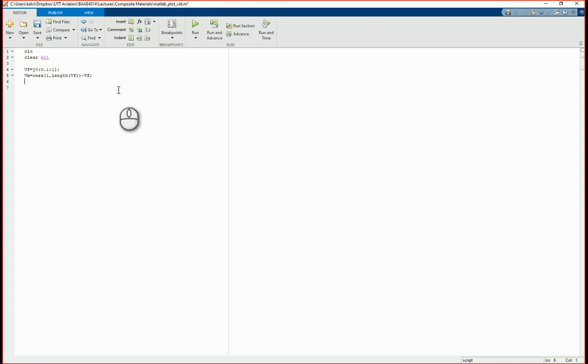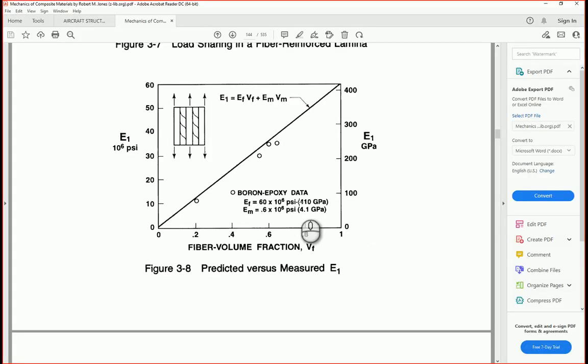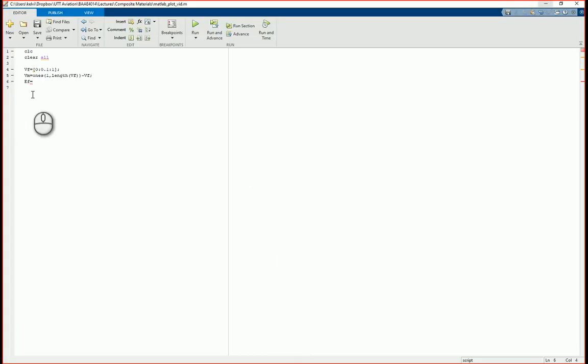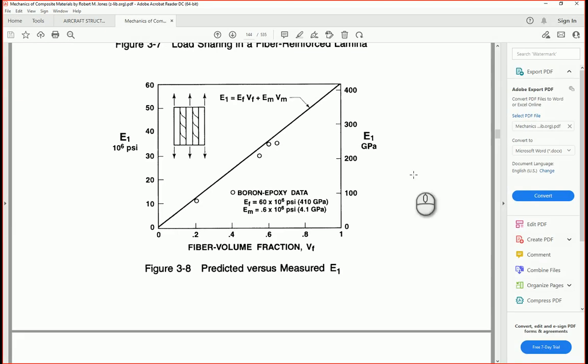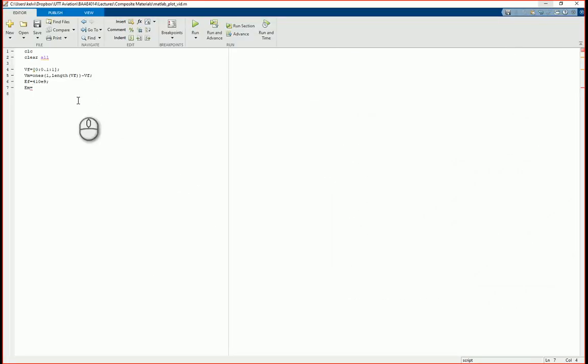Next we want to define EF. According to the book here, EF is 410 GPa. So we could actually put that in here: 410, and GPa is 10 to the power 9, so E to the power 9. Modulus of elasticity of the matrix, it was 4.1 GPa, so we will go with 4.1 E to the power 9.